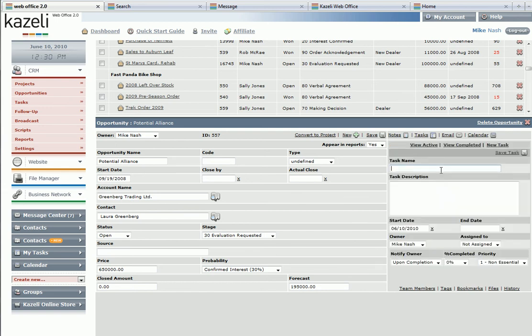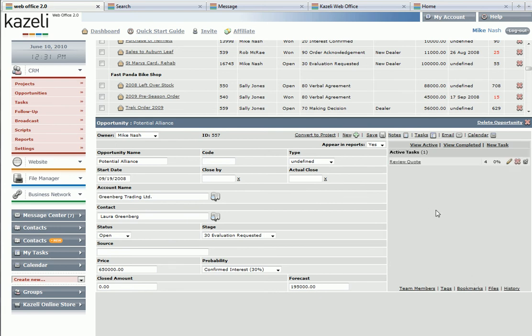Let's say, for example, I want to assign a task to review quote. Now I'd like to assign this to Rob, make this a high priority, and save. When Rob logs in, he's going to get this notification directly in his message center. And when that task is completed, you will get a notification that the task is now finished. Now it's going to show up in the View Completed Tasks for that particular opportunity.